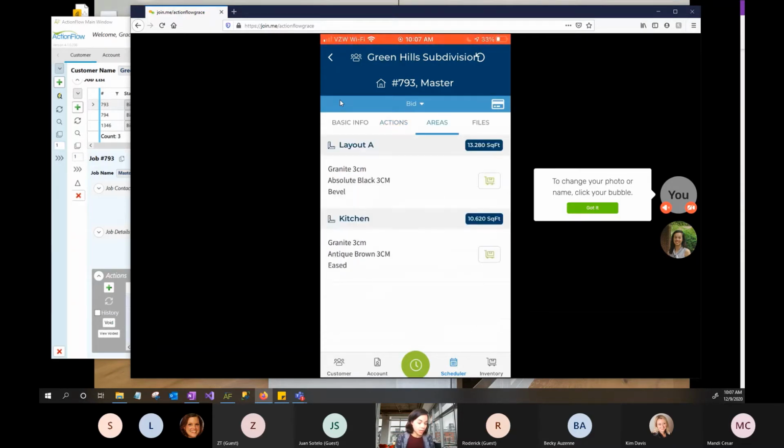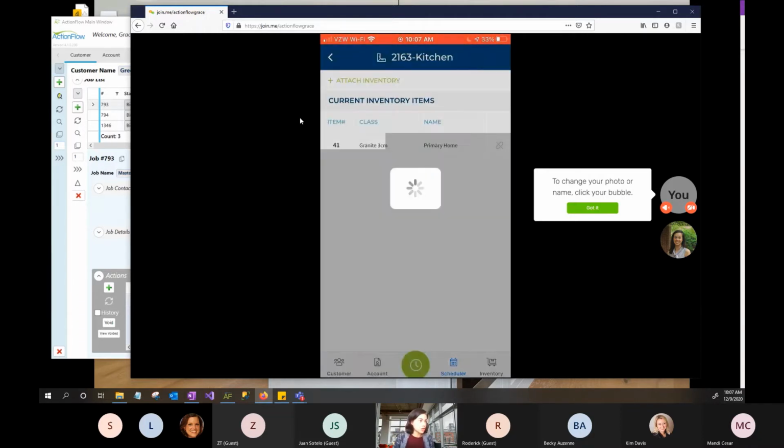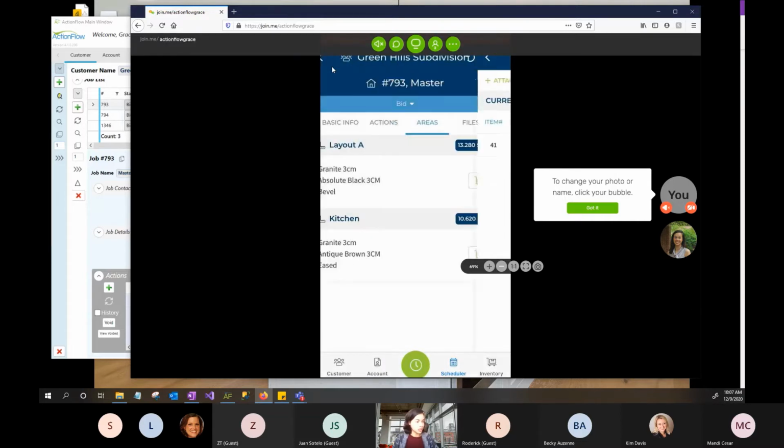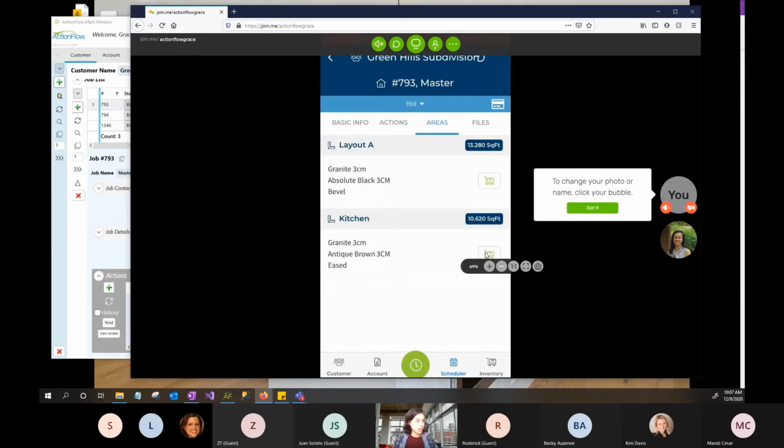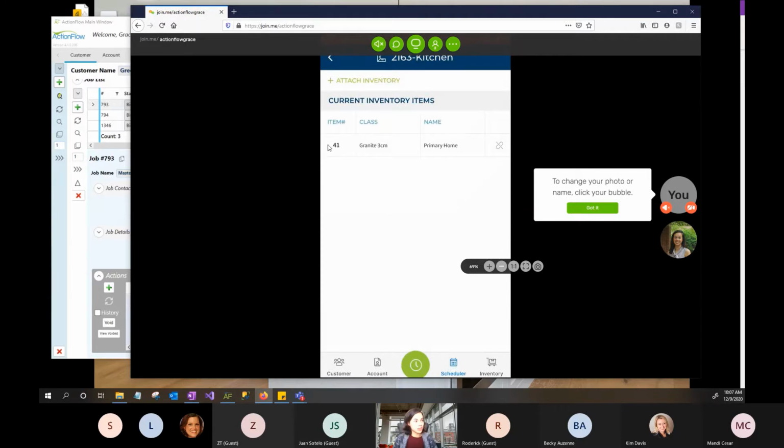In the area, this is where they could kind of refresh themselves in what rooms they're working with that day, the different materials, colors, and edges. And then if you click on this inventory button, it will take you to the specific slabs attached to that job or to that area.